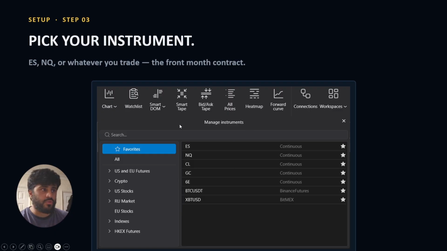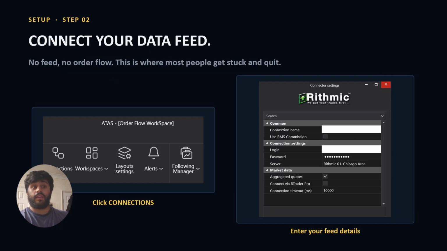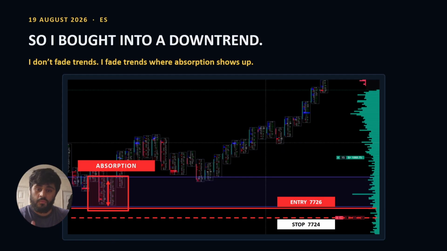So all you do is click on chart, and you have an option of ES, NQ, GC, 6E, which I think is Euro USD, the order flow futures version. You've got BTC USD, you've got XB, you've got lots of different options. You can trade almost anything on the ATAS platform, right? So download the ATAS platform, get it set up, get your connection from Rhythmic, from a prop firm and or your broker. Make sure it's Rhythmic or NinjaTrader or Tradovate, something that gives you live order flow data coming in so you can plug it into your charts and see live order flow printing.